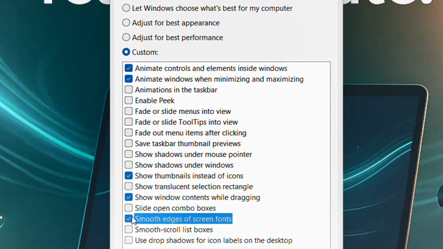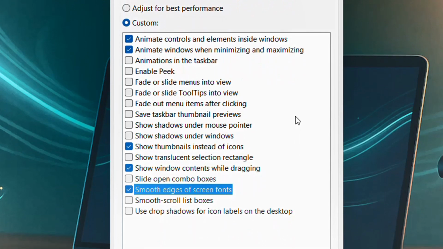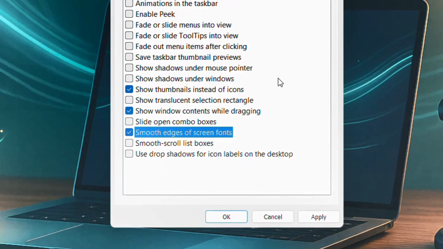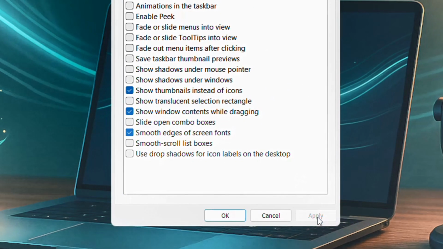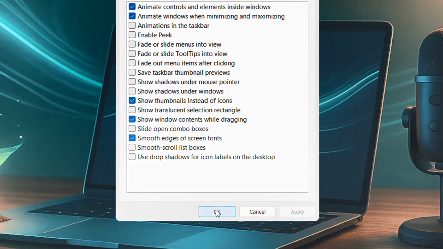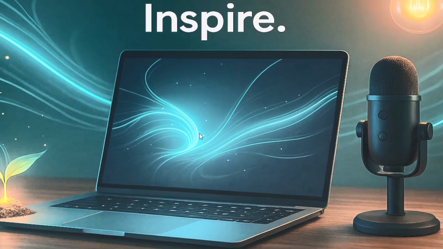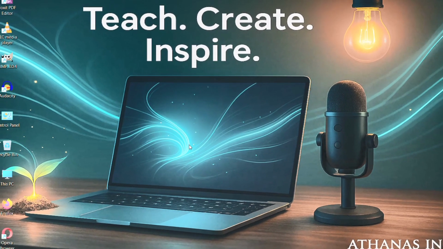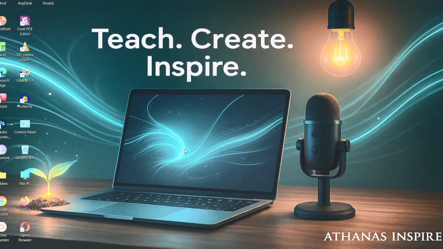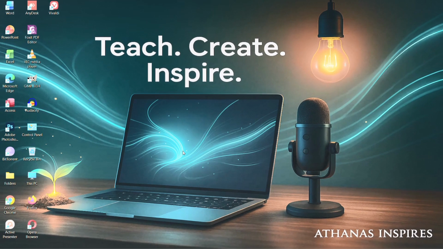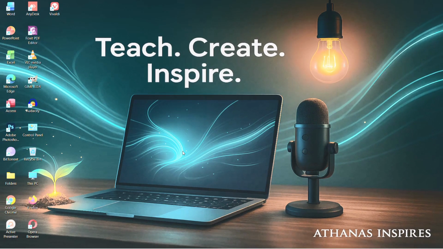Now this combination keeps Windows look neat and readable, but removes the heavy visual load that slows your computer down. So here I will click on apply and then OK, and it's done. This fix is like telling a town to stop doing unnecessary decorations but keeping the essential ones that still make the space look alive.